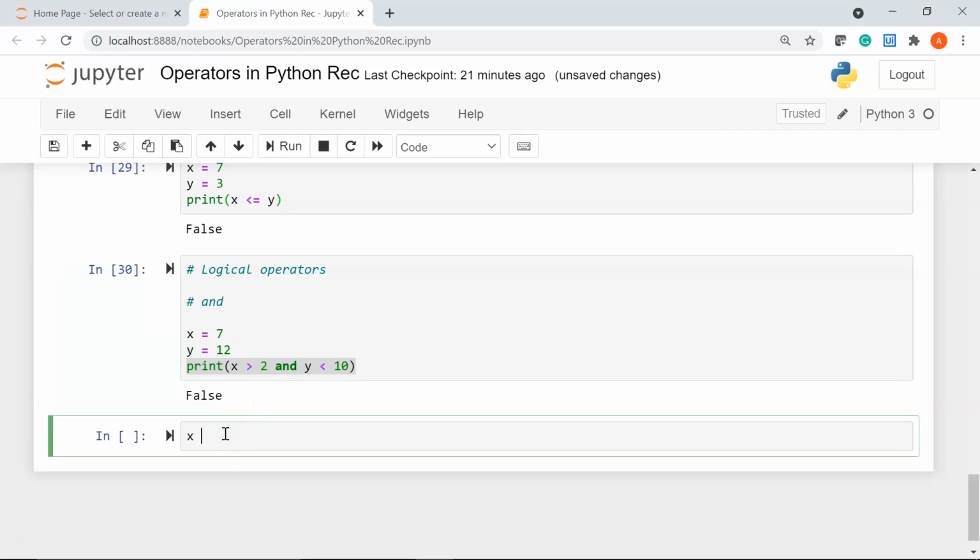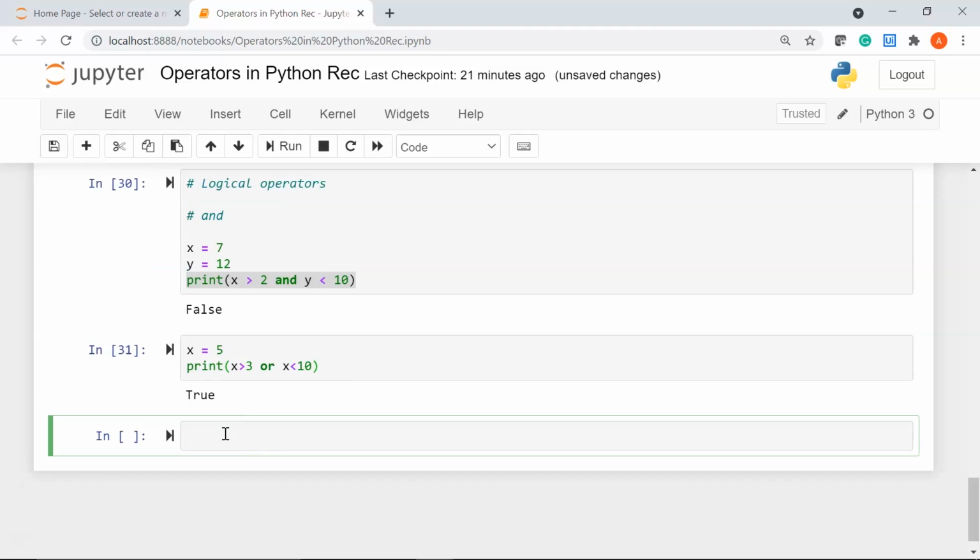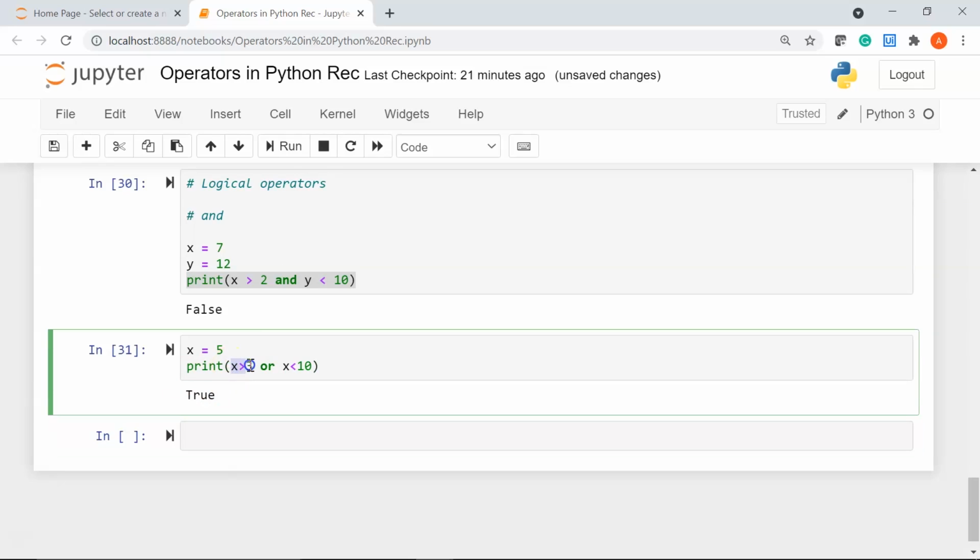Next, let's say I have x equal to 5 and then I'll print x greater than 3 or x less than 10. If I run this, it returns us true. The reason being, x greater than 3 is true, which means 5 is greater than 3, that is true, but 5 is not less than 10. But since one of the conditions is true, the OR operation in Python returns us true.